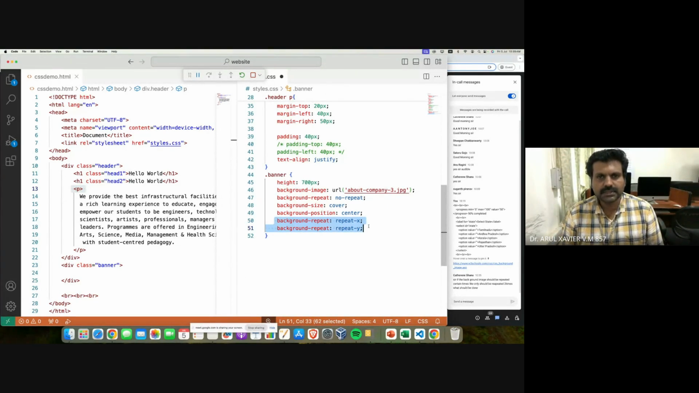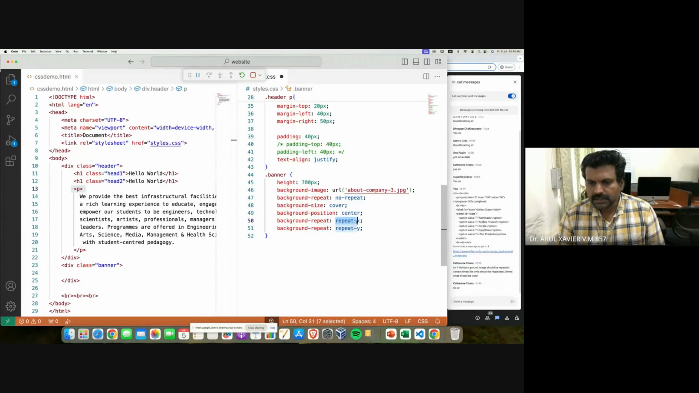I'll check this out and tell you in the next session. Repeat X means infinite repetition horizontally. Repeat Y means infinite repetition vertically. Infinite means when you keep on scrolling the page, it will be repeated. For a certain number of repetitions, let me check that. Okay, it's clear. Thank you for the doubt.